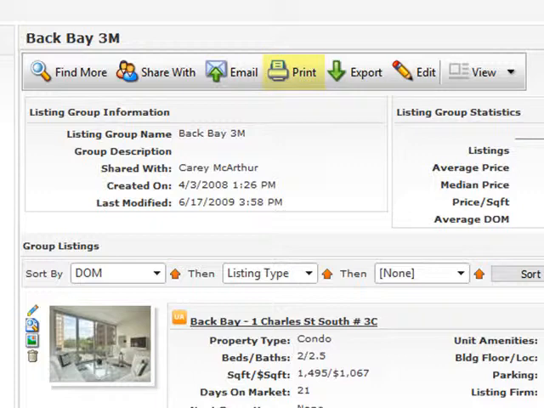The Print button allows you to print the listings in the listing group. When printing, you can also choose to print your comments and/or your private notes for the listings in the listing group. The Export button allows you to export the listings in the listing group. For more information on exporting, please see the Export Feature Overview video. The Edit button allows you to edit the name and description of the listing group.